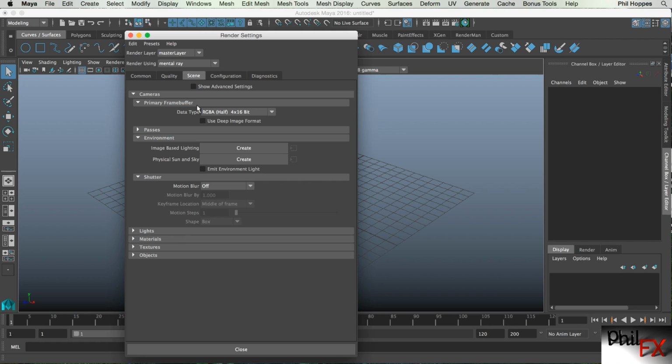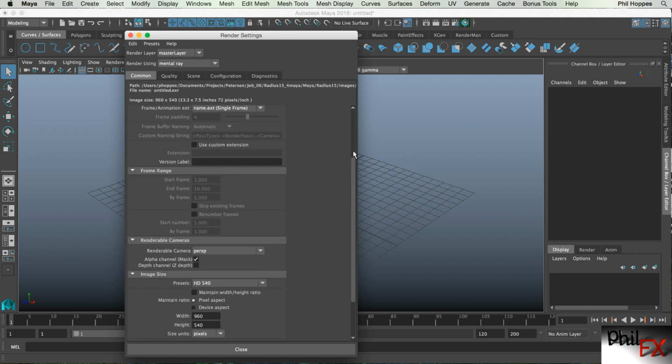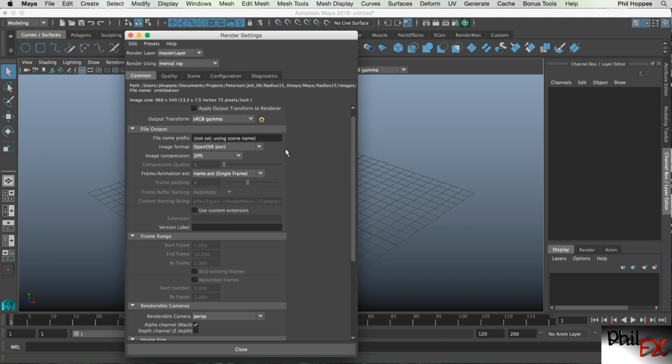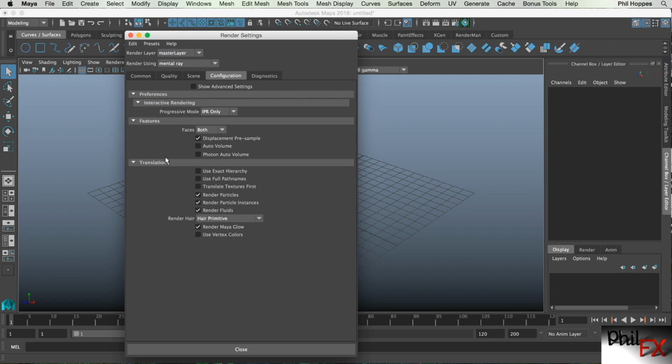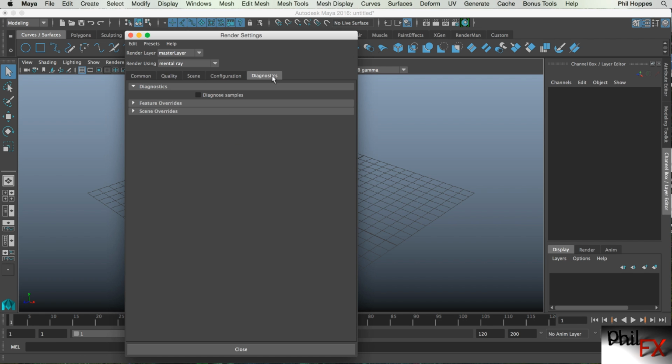This is where you set your frame buffer. At the moment, this is set for rendering an EXR, which is a floating point type image. If we want to set this to a JPEG, we can go over here, and for JPEG, it will automatically pick an RGBA for 16-bit, which is actually fine. Configuration here, this is fine in diagnostics.